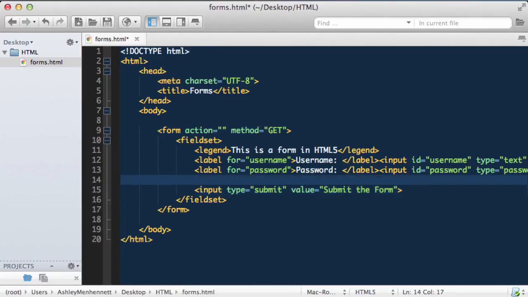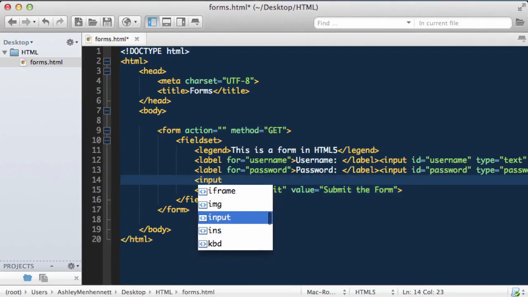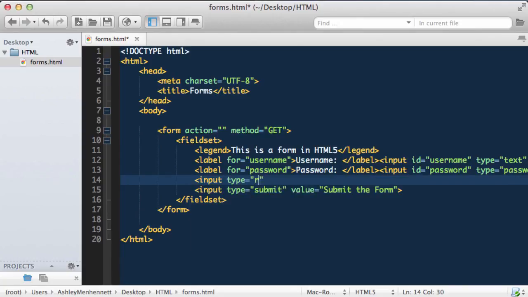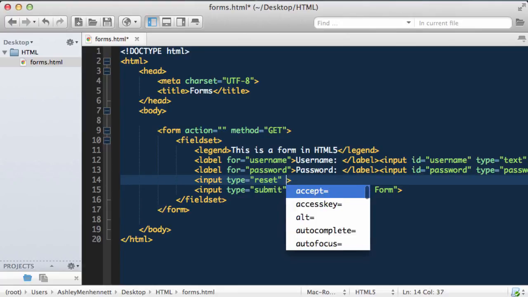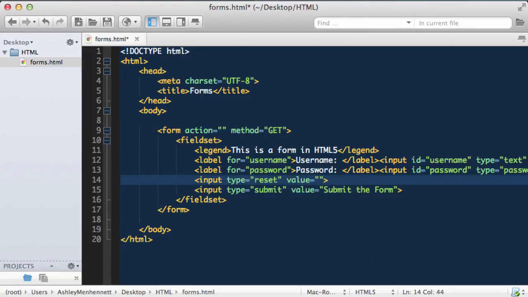We also have an input of type reset. As you may have guessed, this will allow us, or the user, to click on this button and it will actually clear the form inputs. We can also pass in a value here to change the default text, which would just be reset. We can do clear the form.